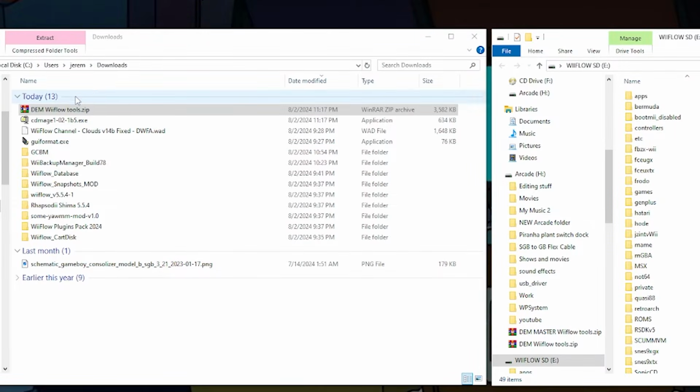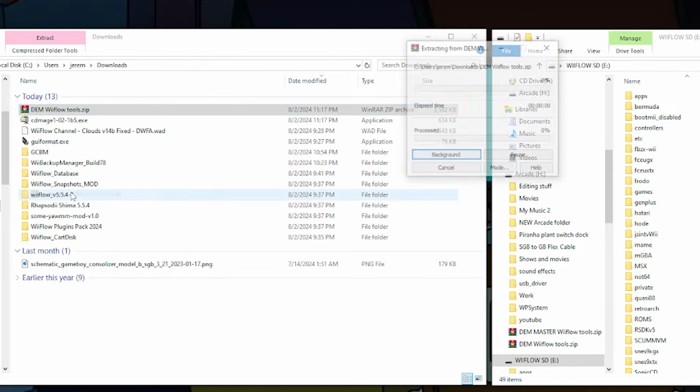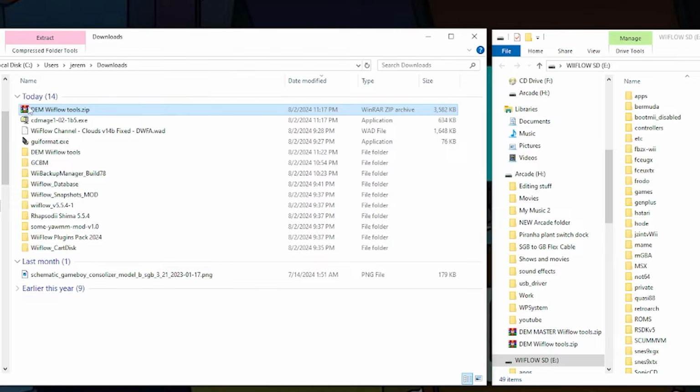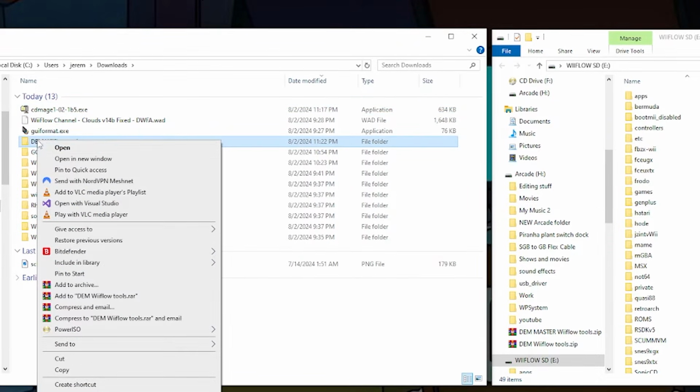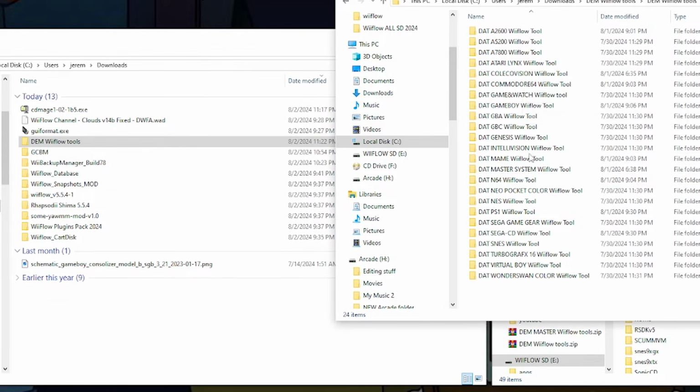Okay, so the first thing we're going to do is extract DEM Wiiflow Tools. So right click and hit Extract To. Let that finish. Once that's done, you can go ahead and delete the zip file, and we're going to open DEM Wiiflow Tools in a new window. After that, just open it up again, and we have our list of consoles.